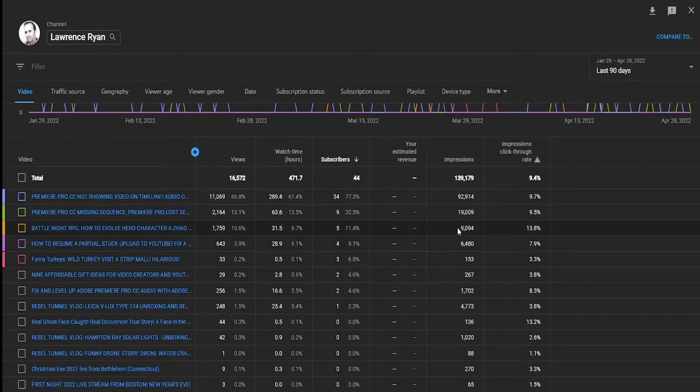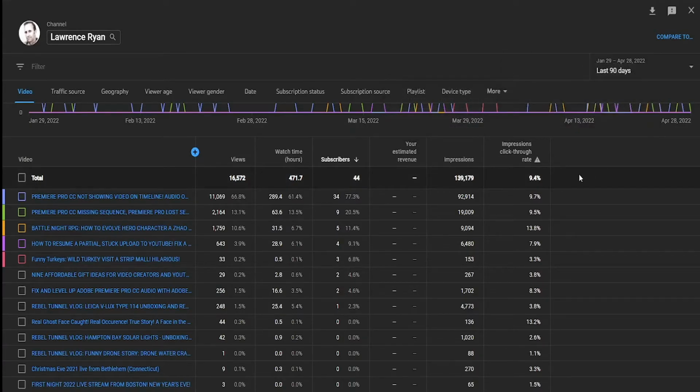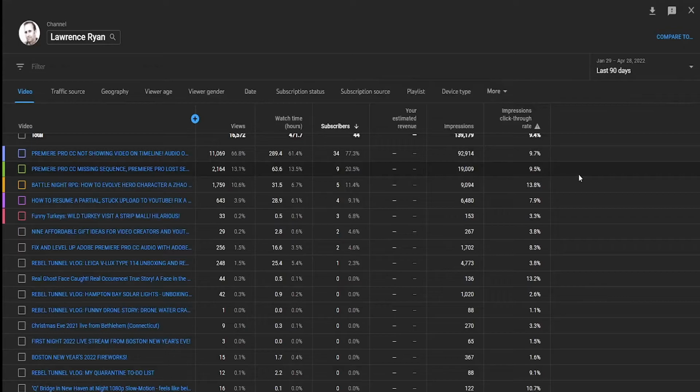So scrolling down, you can see the list view of what is above. All your videos are on the left-hand side, and these are color-coded as well. You get the views here, you get watch time, full subscriber count, estimated revenue, impressions, and impressions click-through rate. Very good information. So clearly, this metric can provide valuable information that you otherwise might not have.